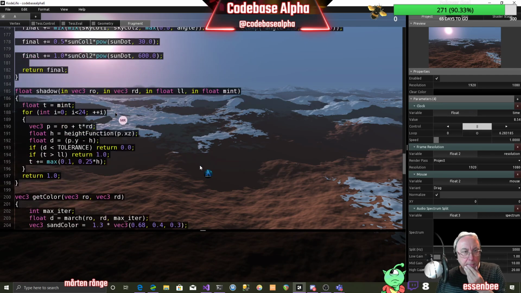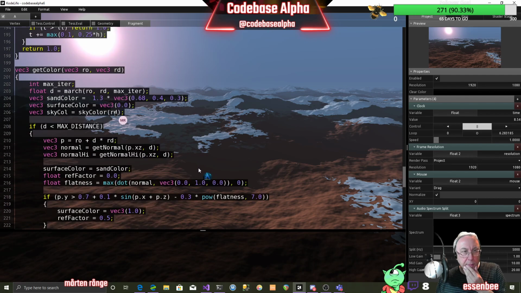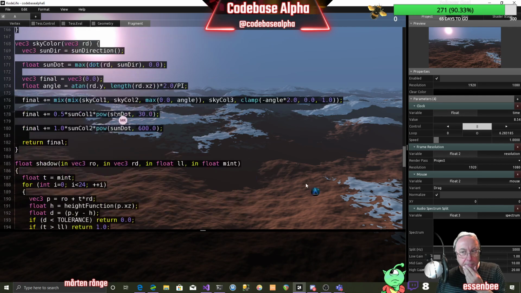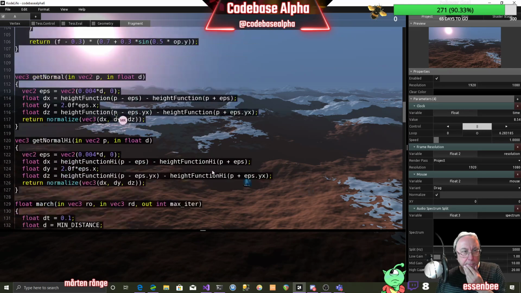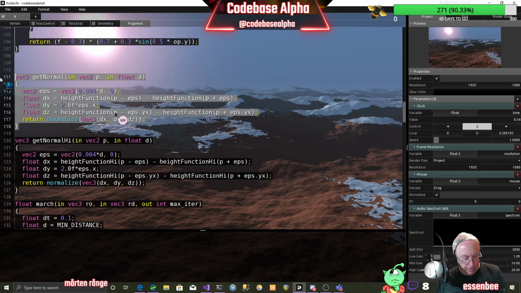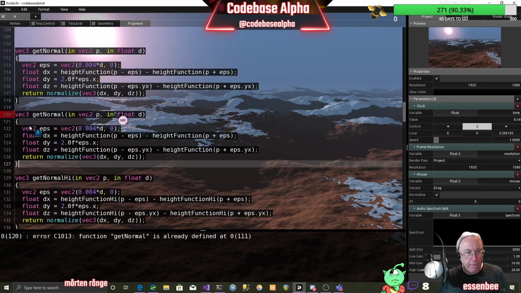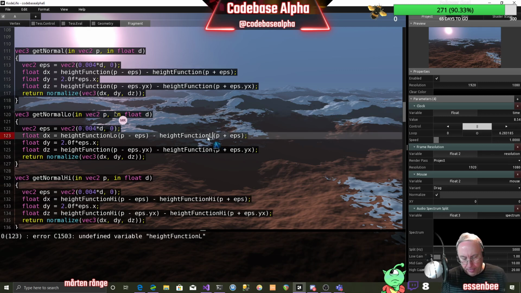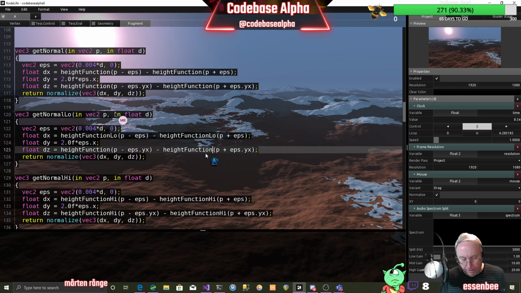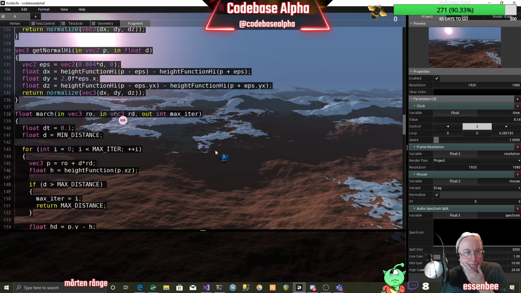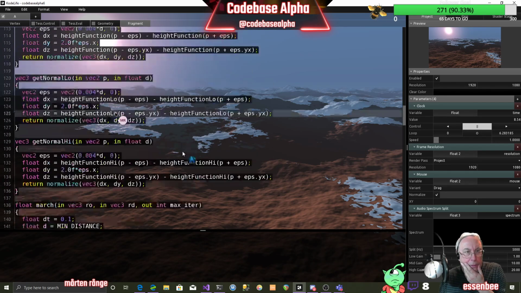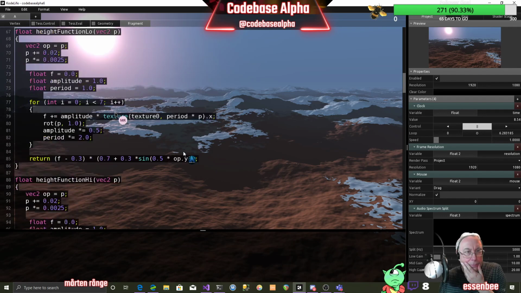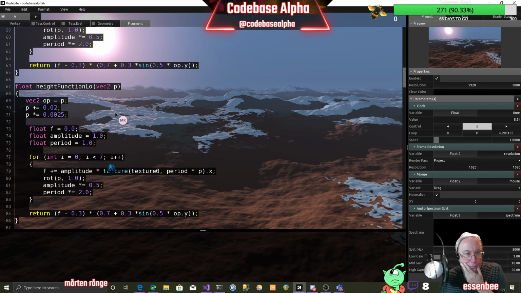And then of course you have to make a normal low version. Get normal low. It uses, and that should then use the height function low in every place. And then you change the number of iterations in the low version to maybe a bit fewer steps, like say 4.